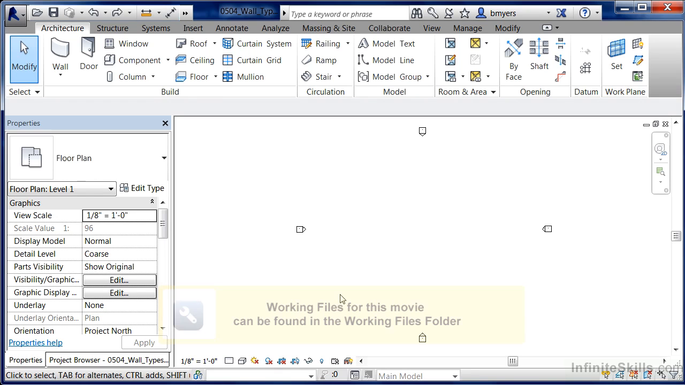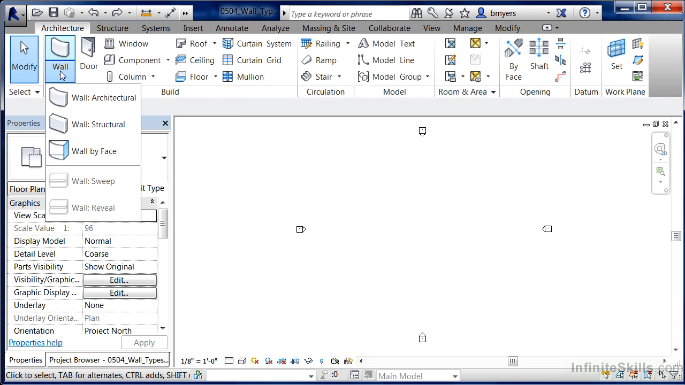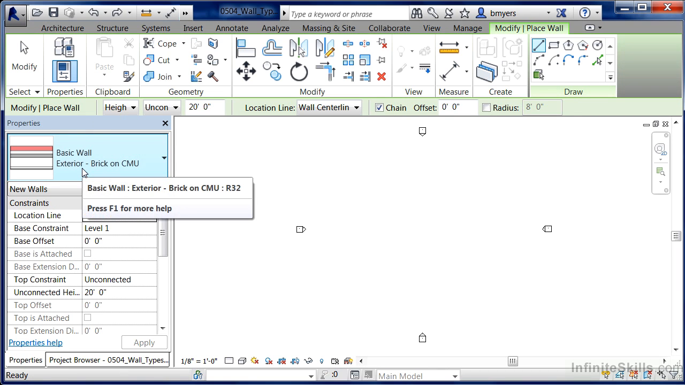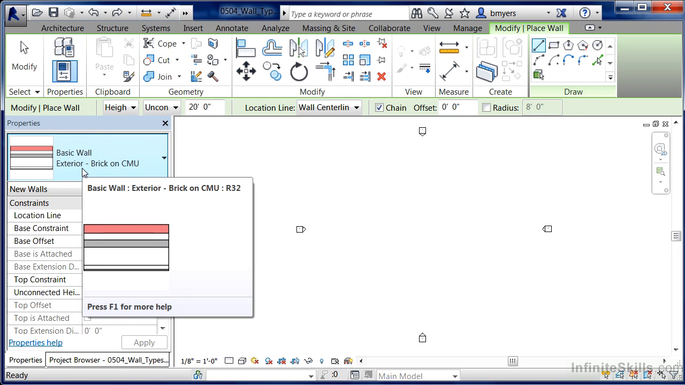Revit has a variety of wall styles and types that you can choose from. To see some of these styles, let's activate the Wall command from underneath the Architecture tab and select on the word Wall. Pick on Wall Architectural, and then on the Type Selector list on Properties, we'll see one of those many wall styles that are available to us.